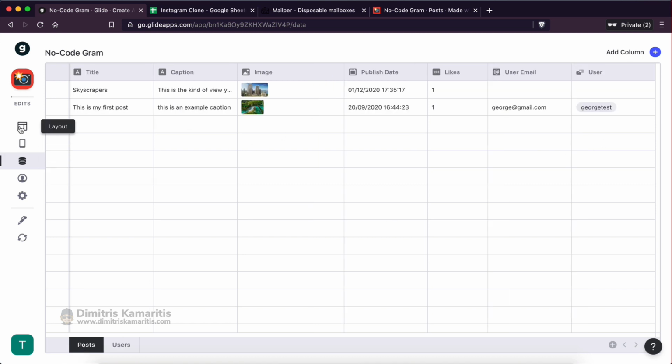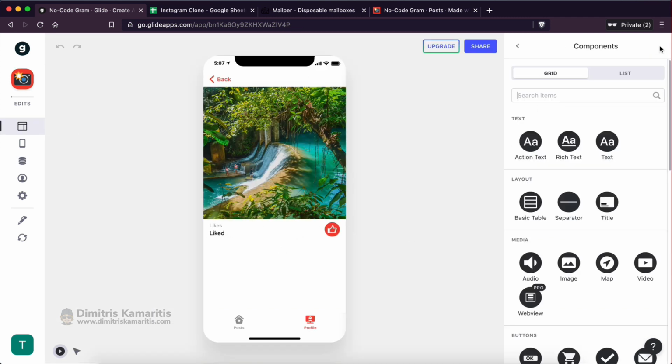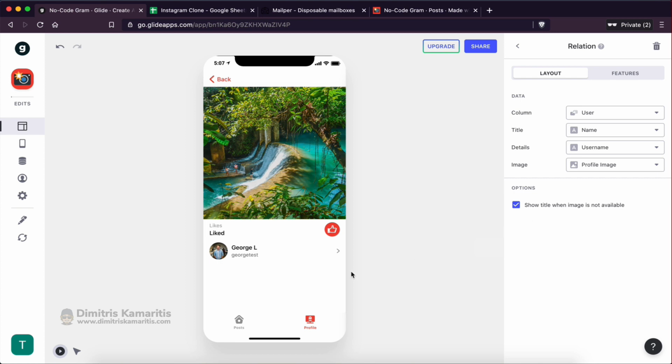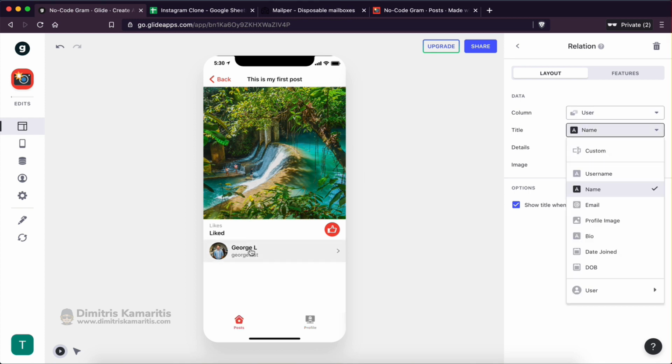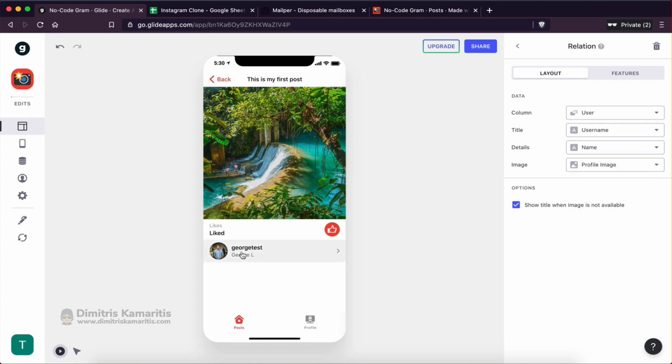So now what this means is that I'm able to go back to my page right here and add a new component, which is going to be the relation button, right? So I'm going to click on this. And as you can see, I'm able to have this little link right here, which gets data from the user relation that I just created. Now what I'm going to do next is select the title element, so this right here, to be username, and then the details element to be the name, right? So that's how I want it to be displayed.